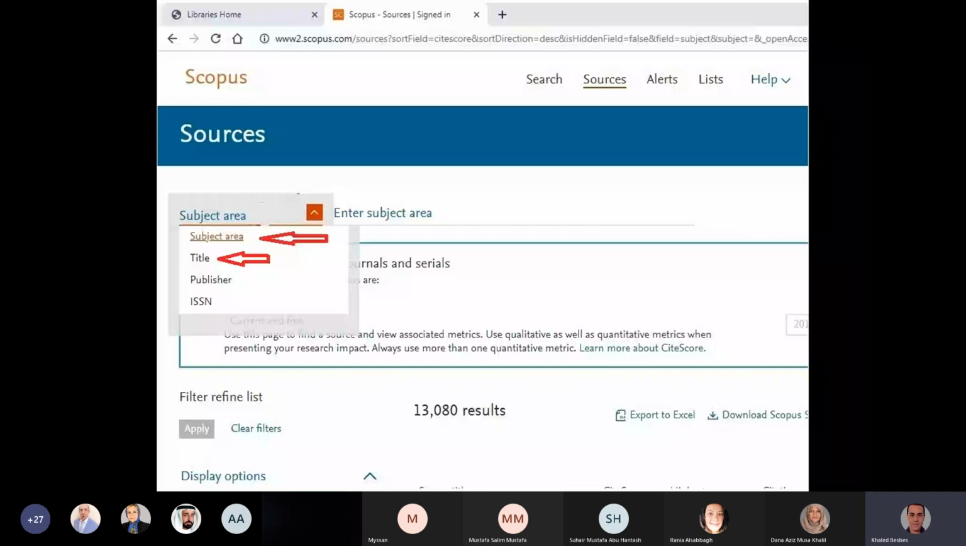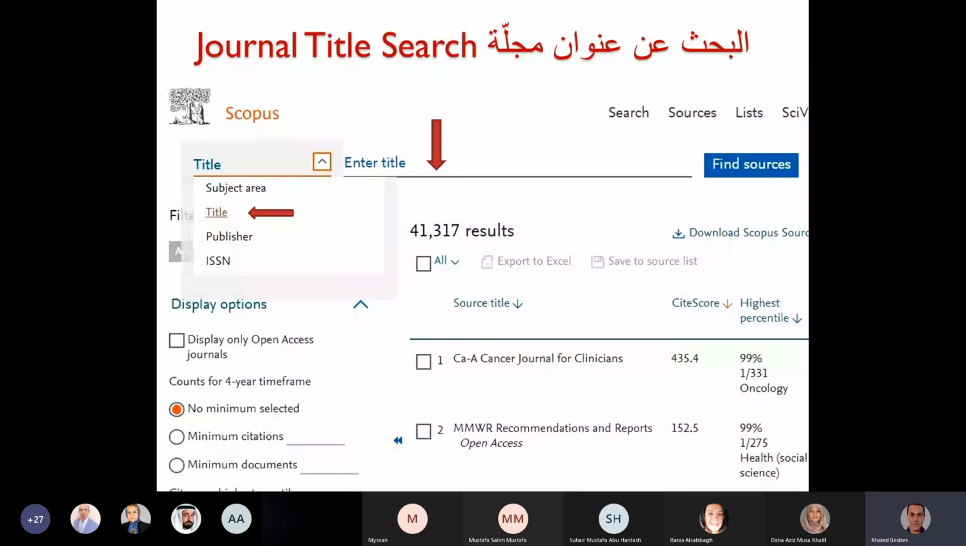So, as I said earlier, subject area or title. You can choose either category by subject area or by title. Or if you know the publisher or the ISSN of a journal, of course, you can type it directly and you will be in the journal. You will obtain results, of course. This is a huge number, 41,000, and then you can narrow down. The best way is to narrow down.